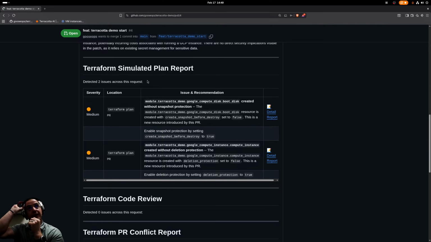So it's telling us, hey, just a heads up, this disk doesn't have a snapshot protection. And it's created with create snapshot before destroy set to false. And this is a new resource introduced by this PR. So what it's saying is enable the snapshot protection by setting create snapshot before destroy to true. That way, if we destroy it, we still have a snapshot to rebuild from. That's actually interesting, because I don't think I actually have that set in the module as something that I can configure in the module.